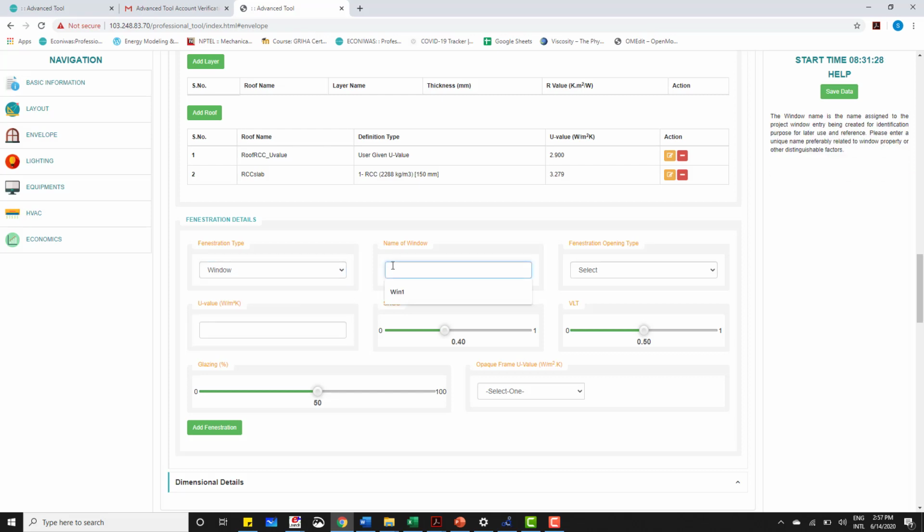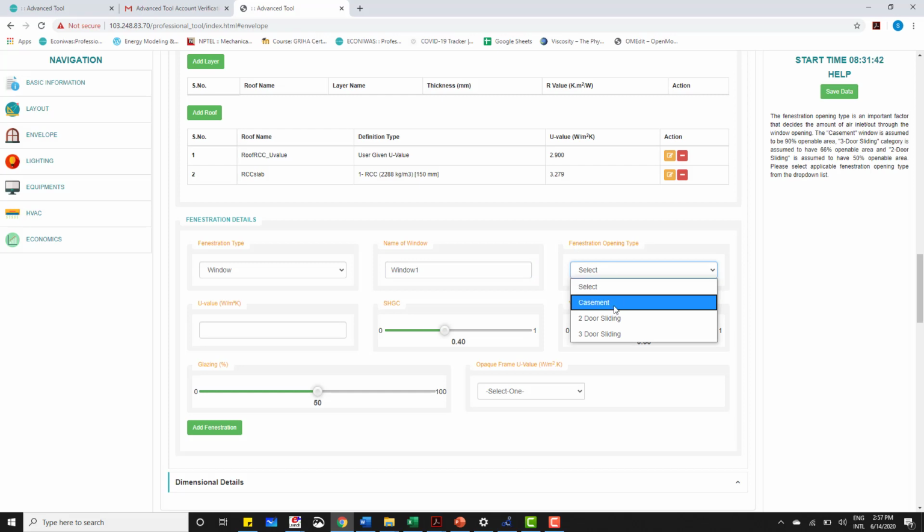Now let's name this window as window 1. So just keep in mind that we are making a library of a window over here. Then the fenestration opening type, let's select it's a casement window. We can either go with casement type window, or 2-door sliding, or 3-door sliding.